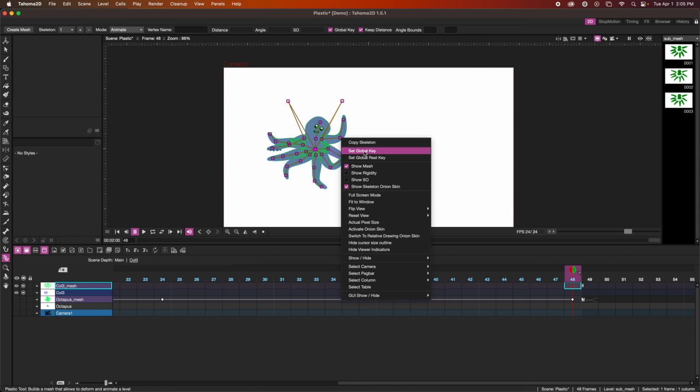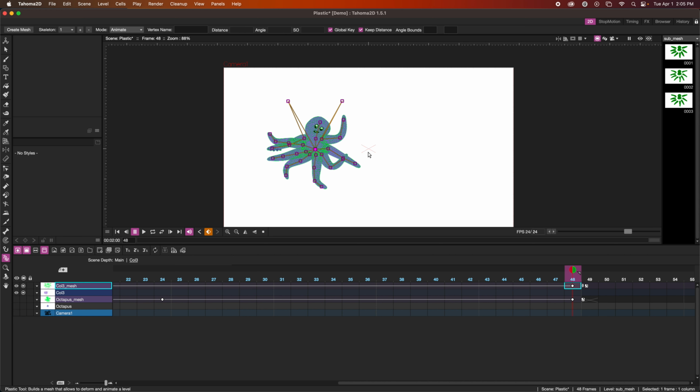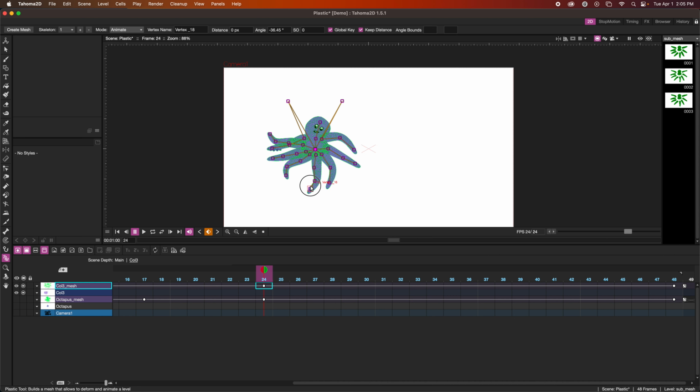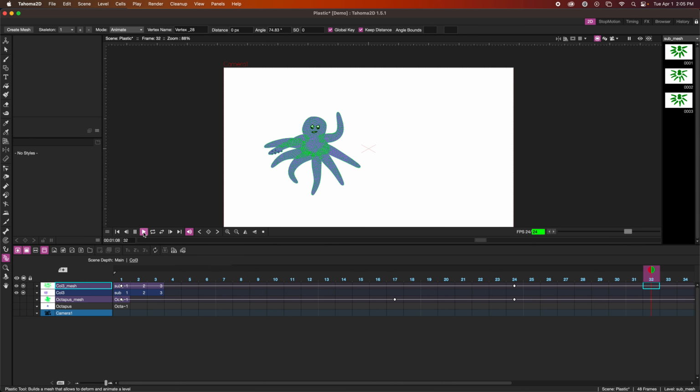Perhaps something like that. Now again, if I want to start and end at the same pose, I can just add a global key, or I don't have to. If I'm not going to be looping, completely optional, I can just start adjusting just like I did before to have whatever sort of transition that I want to have. And when I play through, we can see how that's looking.